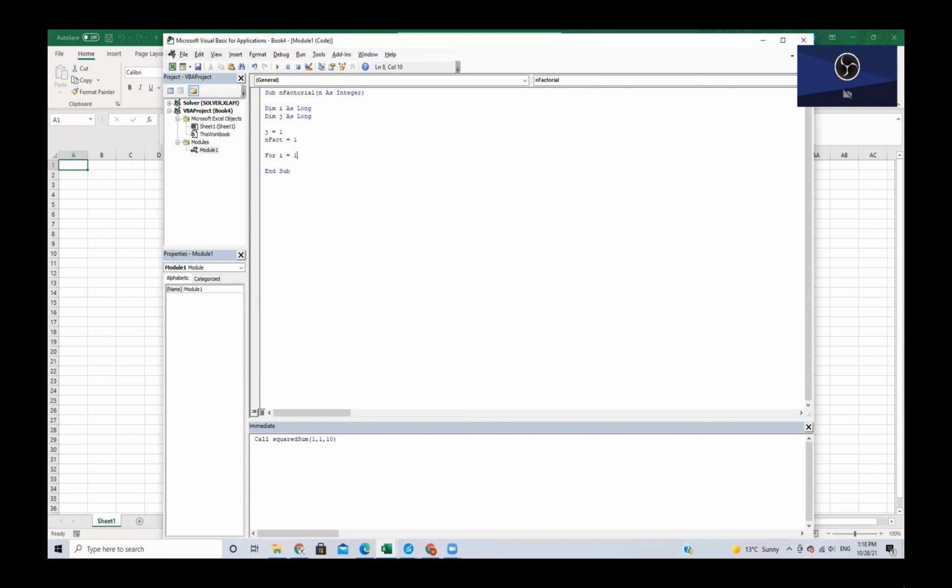So we have for i equals 1 to n, because if we recall up here, n is an integer. Then we can write nFact equals the current value of nFact times the current value of j, and then we will update j by having j equal j plus 1. And then we can close our for loop by using the keyword Next i.